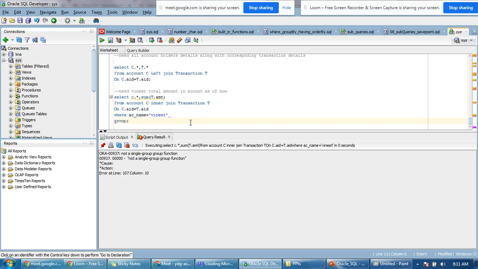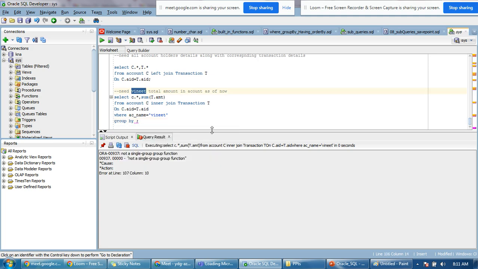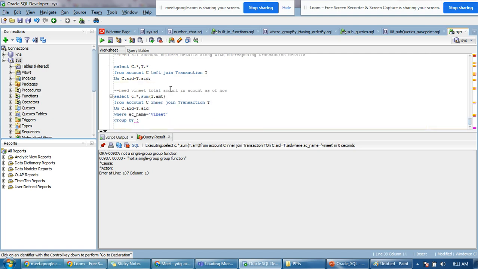Group by, excellent. What is the field for this one? Where are we having this Vinith details? For which column? You need to specify that particular column. If you are doing group by, the same column should be used here, otherwise it won't work. Instead of star, you cannot fetch.